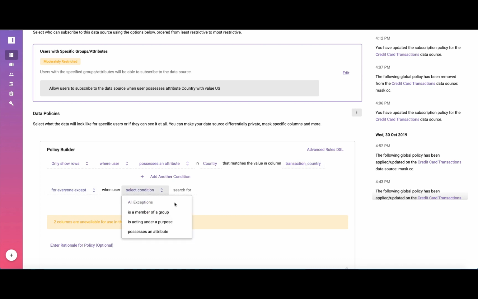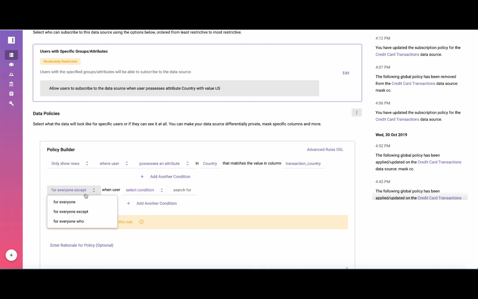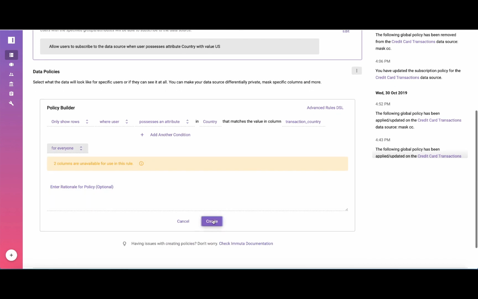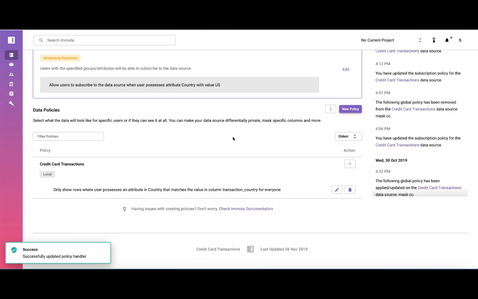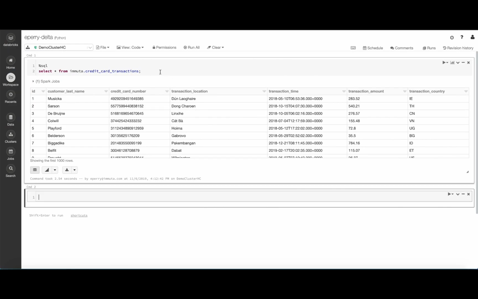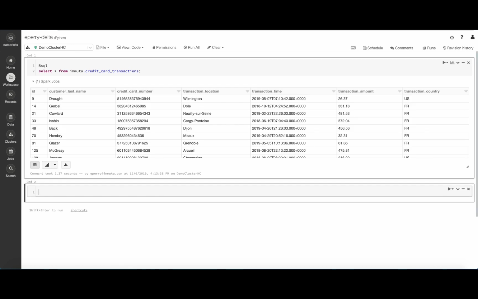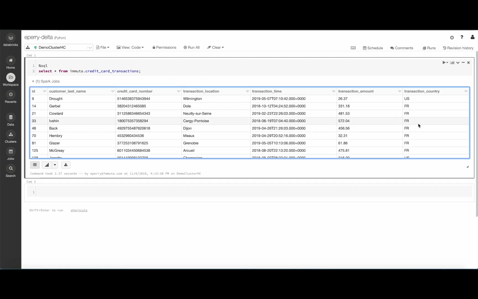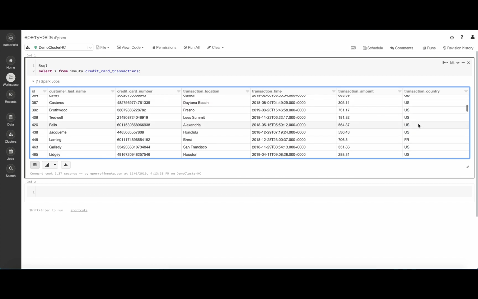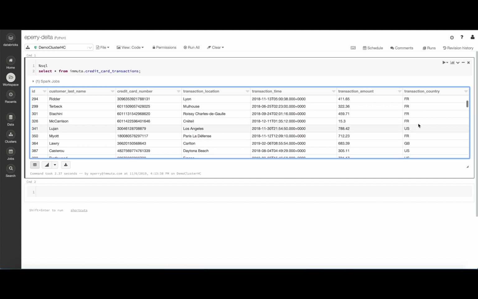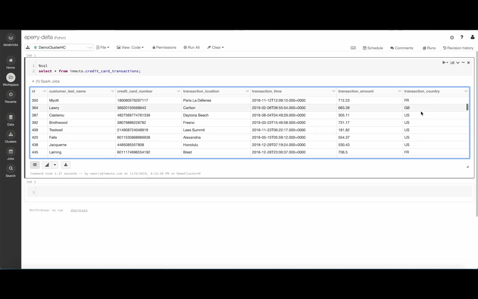And we can add exceptions to this based on groups or purposes, but I'm just going to do this for everyone. And we'll create this and save. And so now Immuta knows that this policy needs to be enforced. And we go back here to Databricks and run this exact same query. Immuta will natively enforce that policy in Databricks by rewriting the Spark plan. So you can see now that Eric can only see France, US, and Great Britain data in this data set.